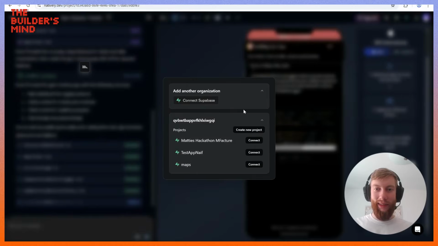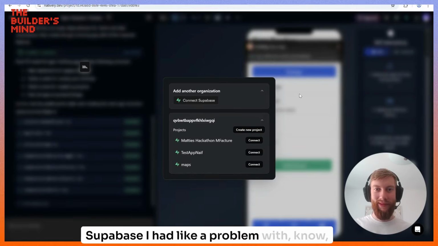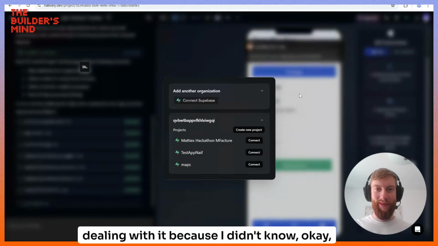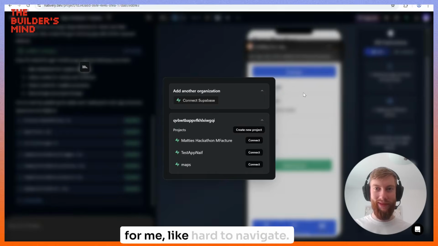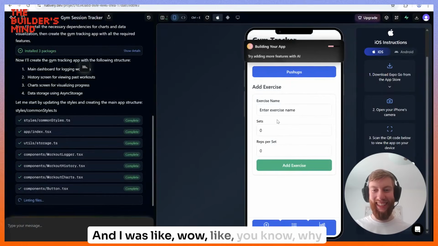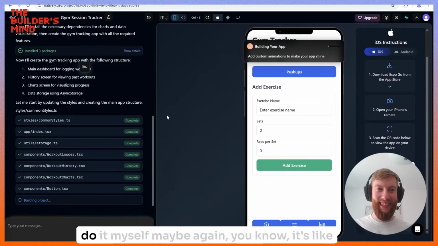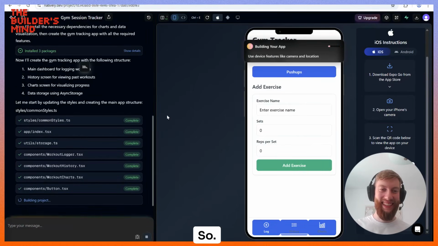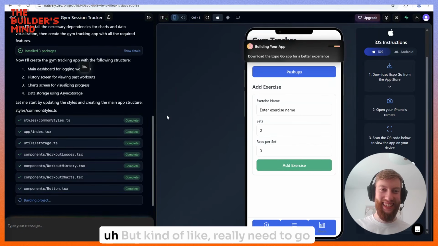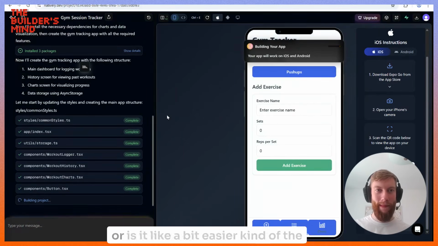For me, when I was using Lovable and then I wanted to connect with Supabase, I had a problem dealing with it because I didn't know how to use it, and when I went to Supabase, it was super strange for me, hard to navigate. And I was like, wow, why doesn't Lovable just connect it itself, so I shouldn't do it myself. Maybe again, it's the laziness of vibe coders that they don't want to do anything, so everything should be ready for them. But do you really need to go through the same hassle with Supabase here, or is the integration part a bit easier?